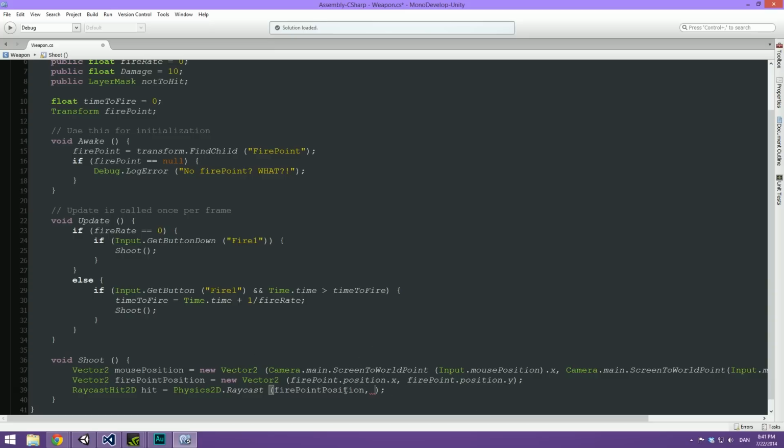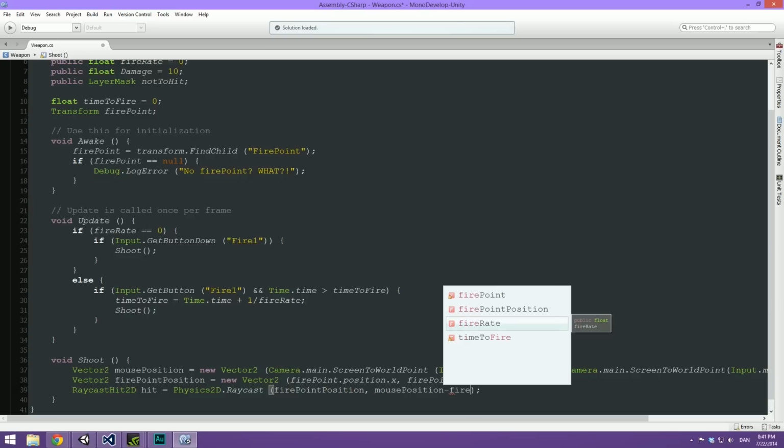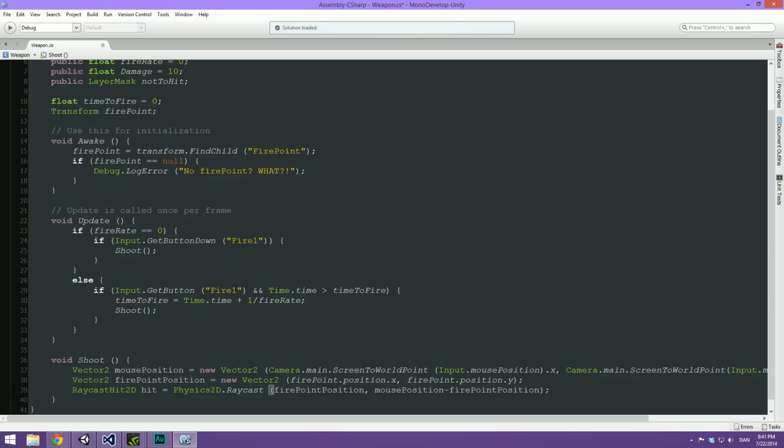So this is point A. So now we're going to take mouse position and subtract fire point position from that. And now we actually have the direction. And then we can do comma.